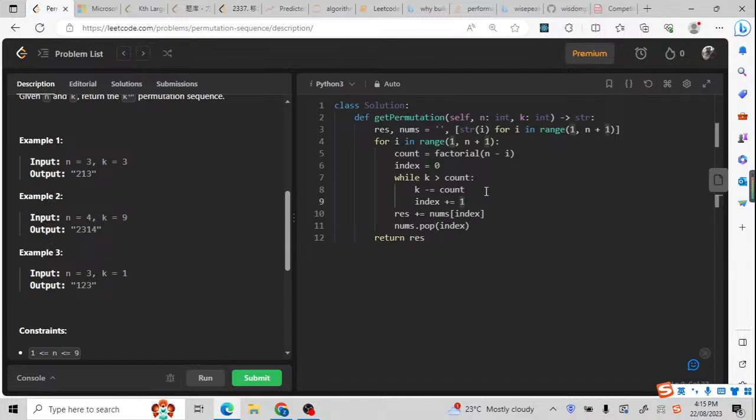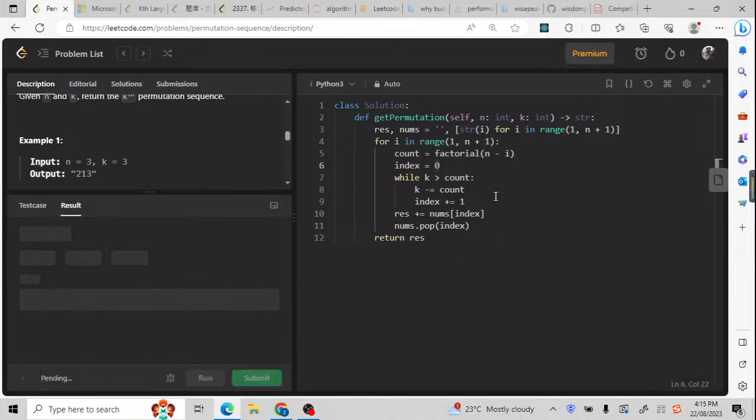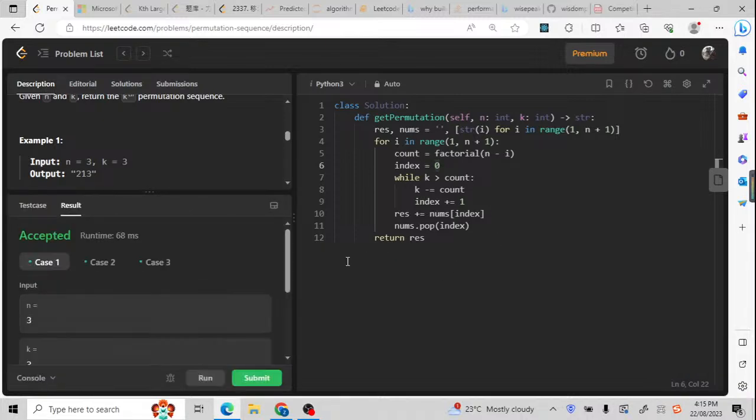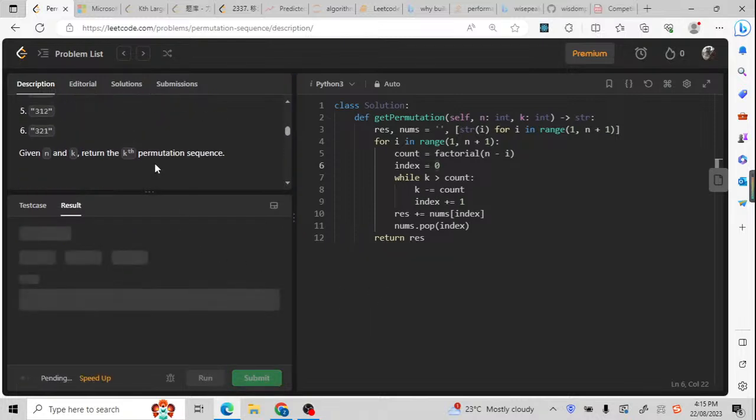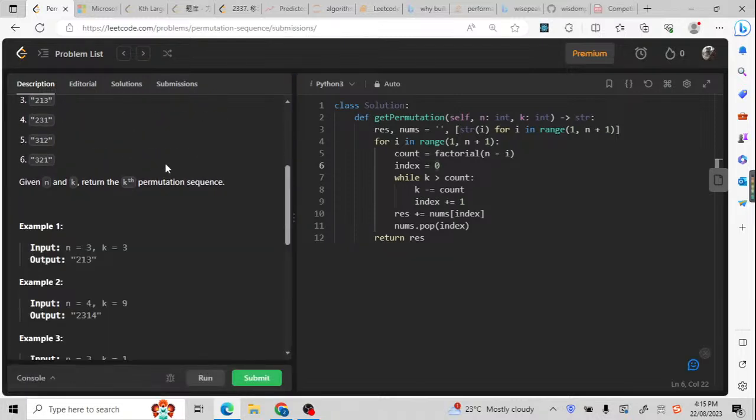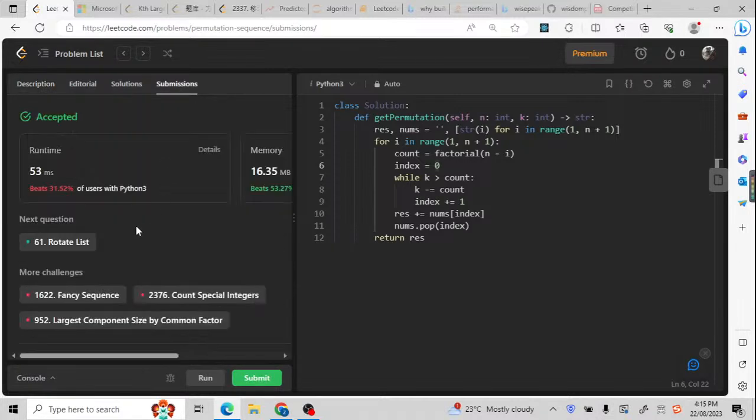It's not so long, but it's a little bit difficult to understand, because everything is about mathematics. Everything is about formula. Now let me run it to check if it is working. As you can see, it works. Now let me submit it to check if it can pass all the testing cases. As you can see, it passed all the testing cases, and it's pretty fast.